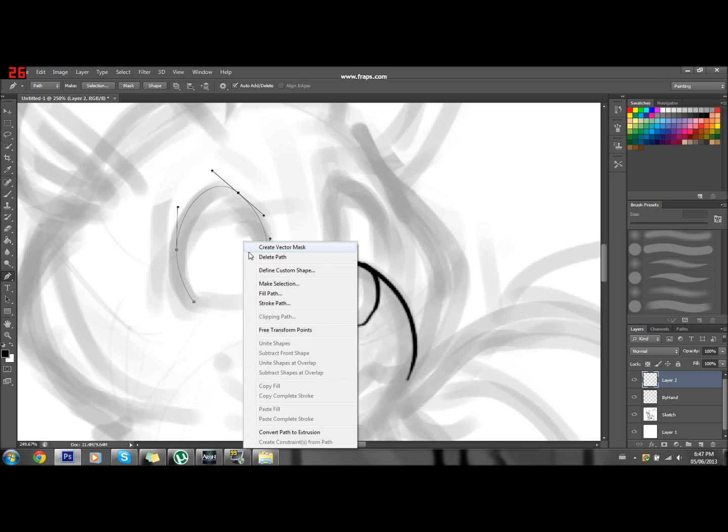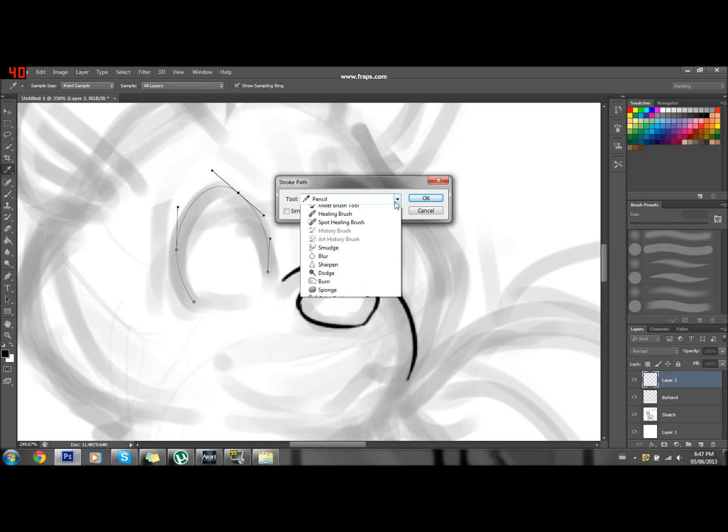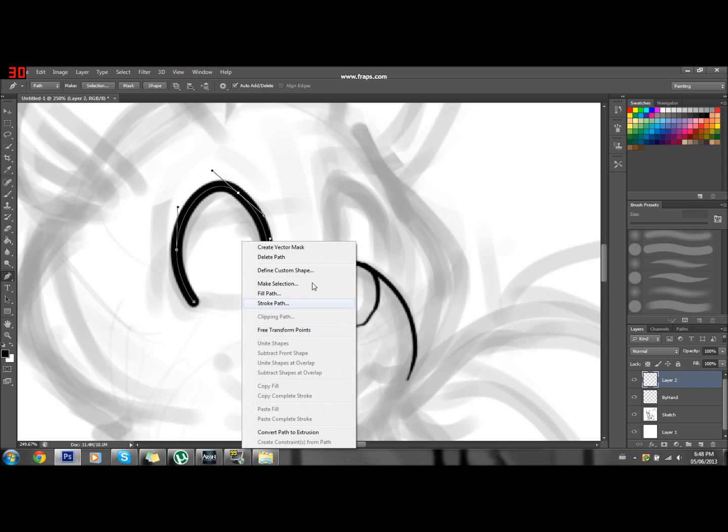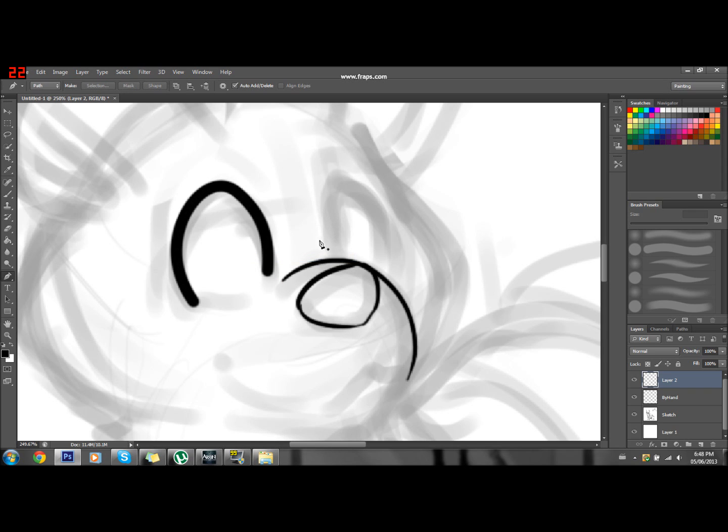Then you right click and you can press stroke path, and you'll want to choose your brush, and that should use the brush at the same size, so you can do it without simulated pressure, and it just looks like this. And that would be your brush if you were pushing down at full. Now to get rid of the little line things, you'll need to right click again and press delete path.